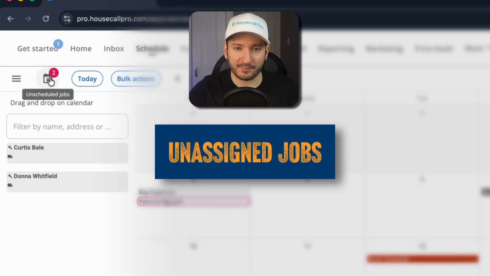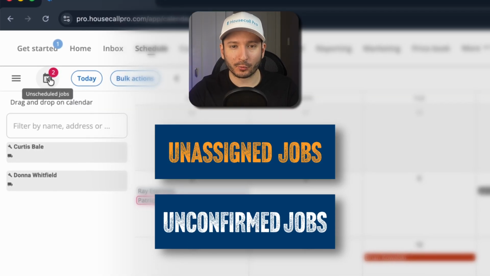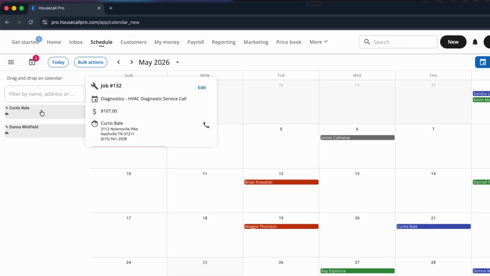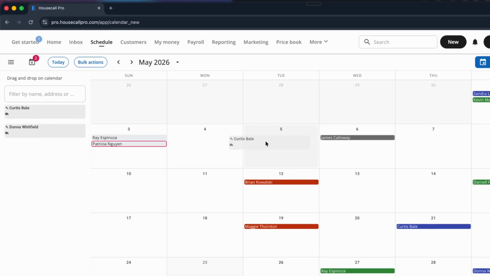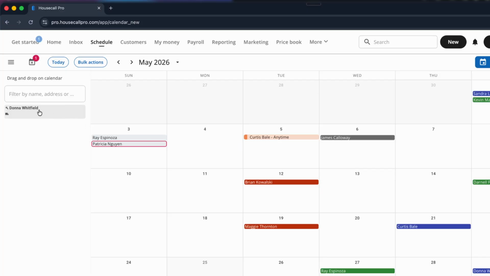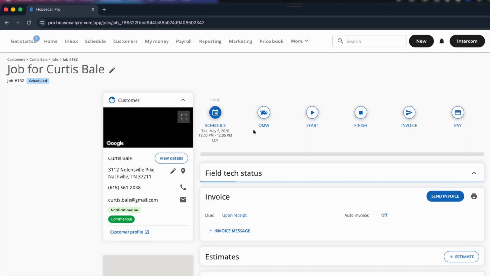One, your jobs that have been created but have not been assigned to a tech. And two, online booking requests from customers who are waiting for a confirmation. This is huge, right? You're going to simply drag the job from the unassigned list and drop it into the time slot that works best for your day. That's it. No back and forth phone calls, no manual re-entry. You see the gap and you fill it. And your crew schedule will update instantly.